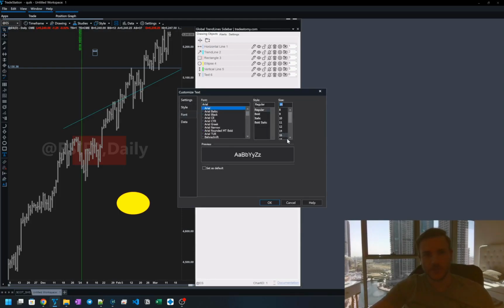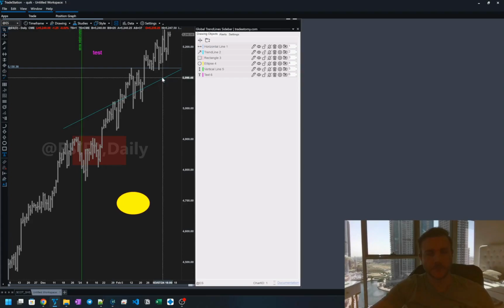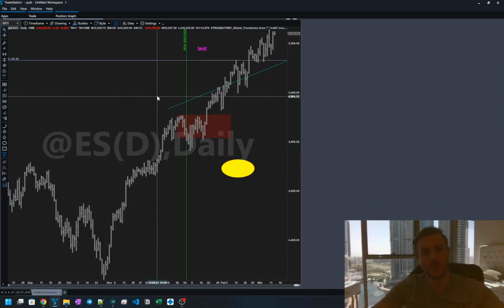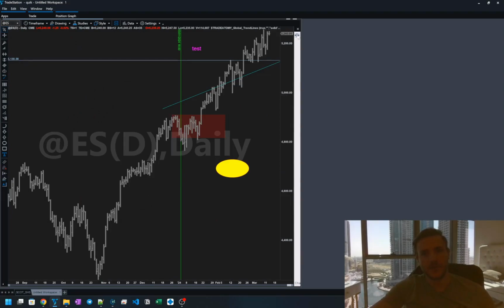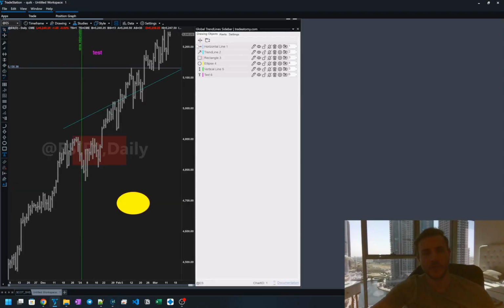So I want to make this a little bit bigger. All right, there we go. So now we have all these drawing objects in the sidebar. The first thing you can do is hold Shift, Control, and Alt at the same time and click on the chart. That's a way to hide the bar. And then if you do the same, it will come back. You can also collapse it here, then it will just be very small with a little button to expand it again.